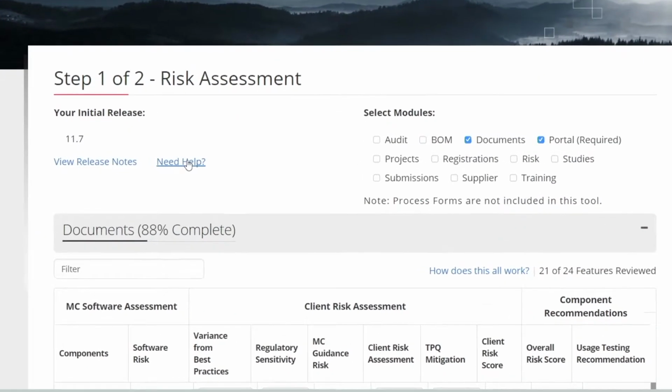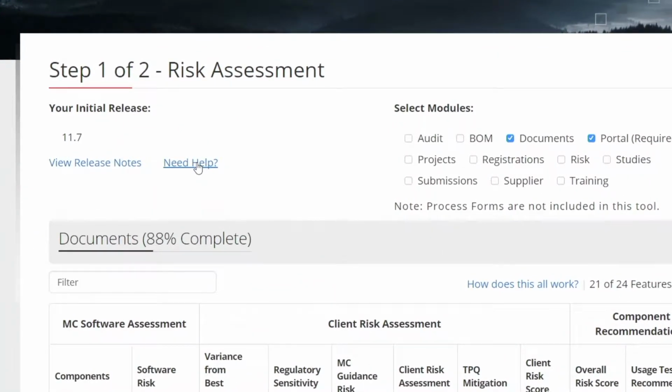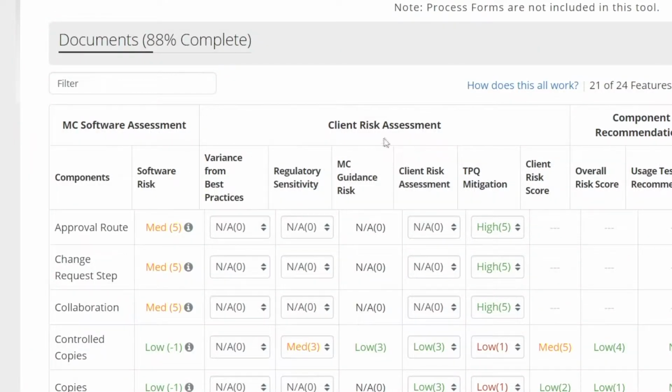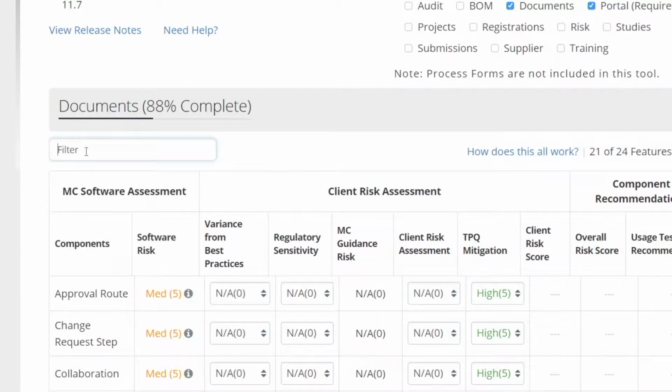The Need Help link here takes you to our customer ServiceNow portal where you can log a ticket and get a little bit of help from our technical support team on how to use the tool. We have a filter, and that allows you to filter the components themselves. An enhancement for the future is that we're going to start filtering other columns, but for now, it's just going to cover the components.